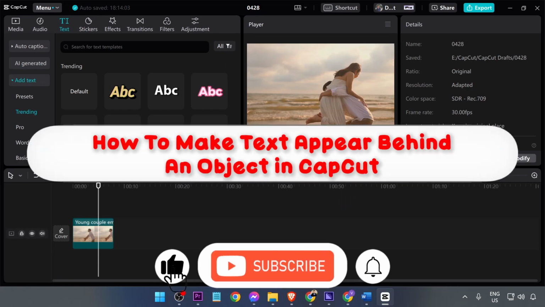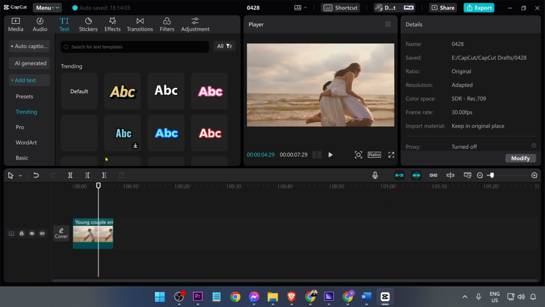Here's how to make text appear behind an object in CapCut. So this is actually fairly simple to do and I'm going to show you how to get this done.